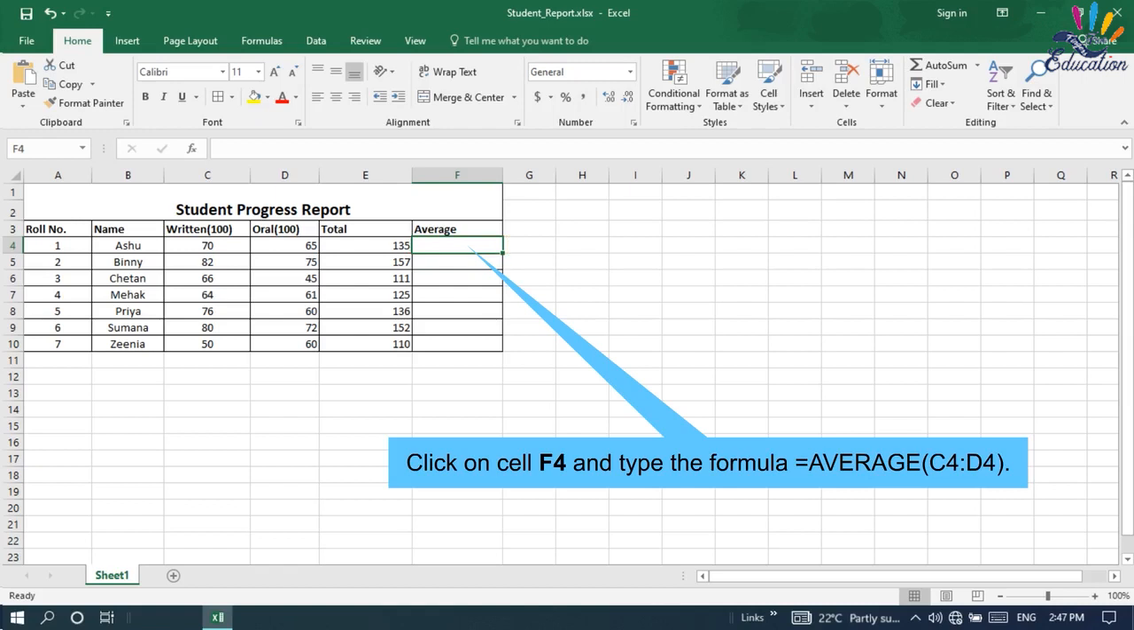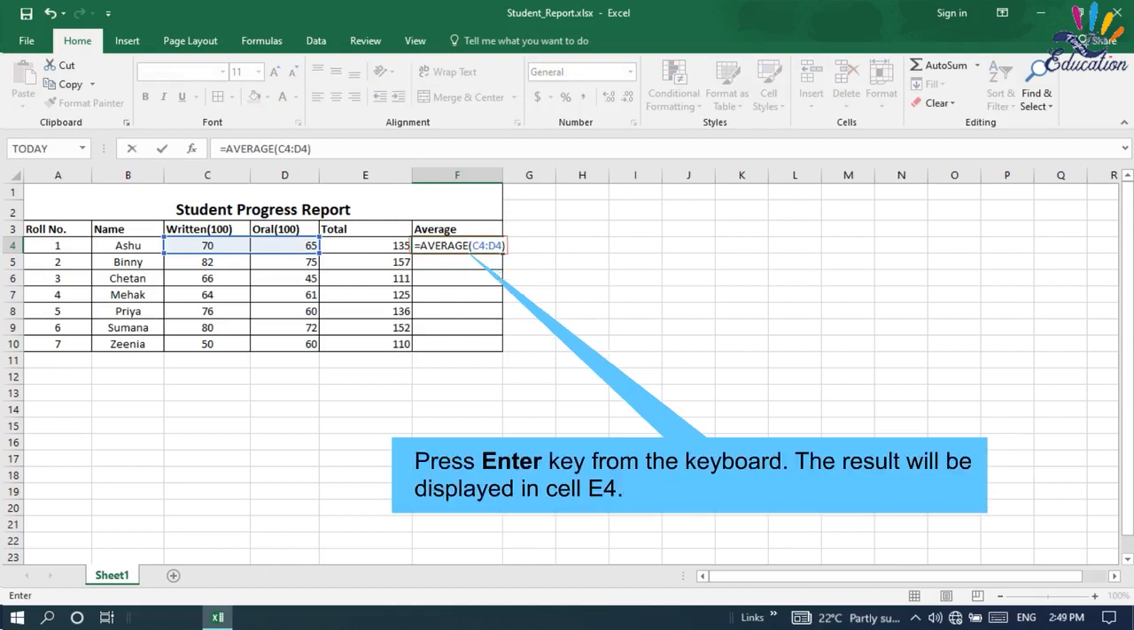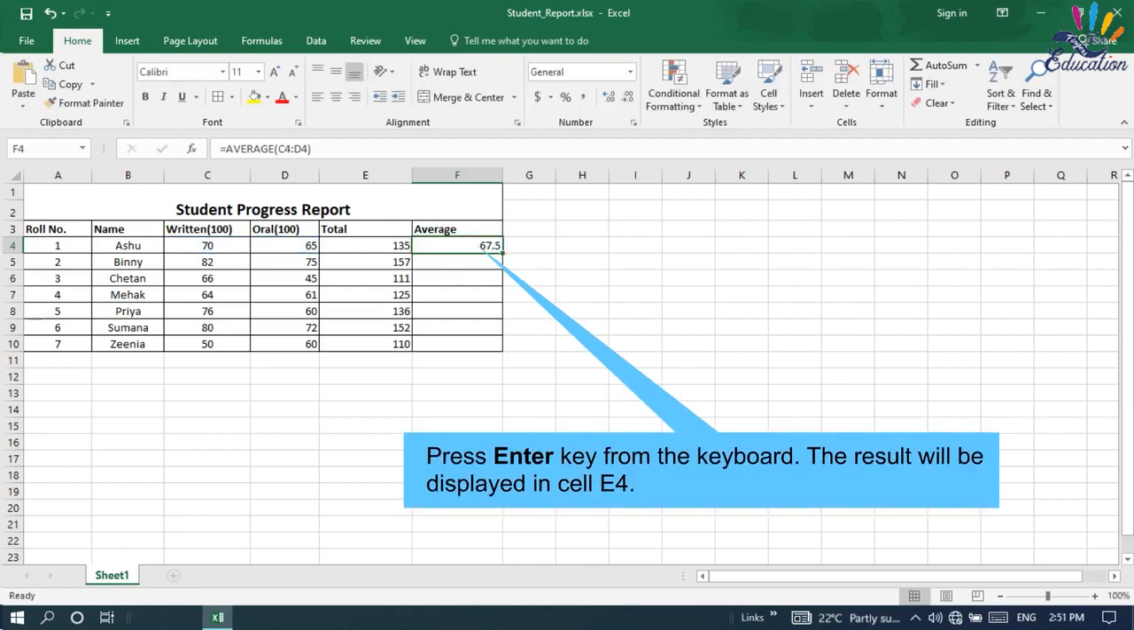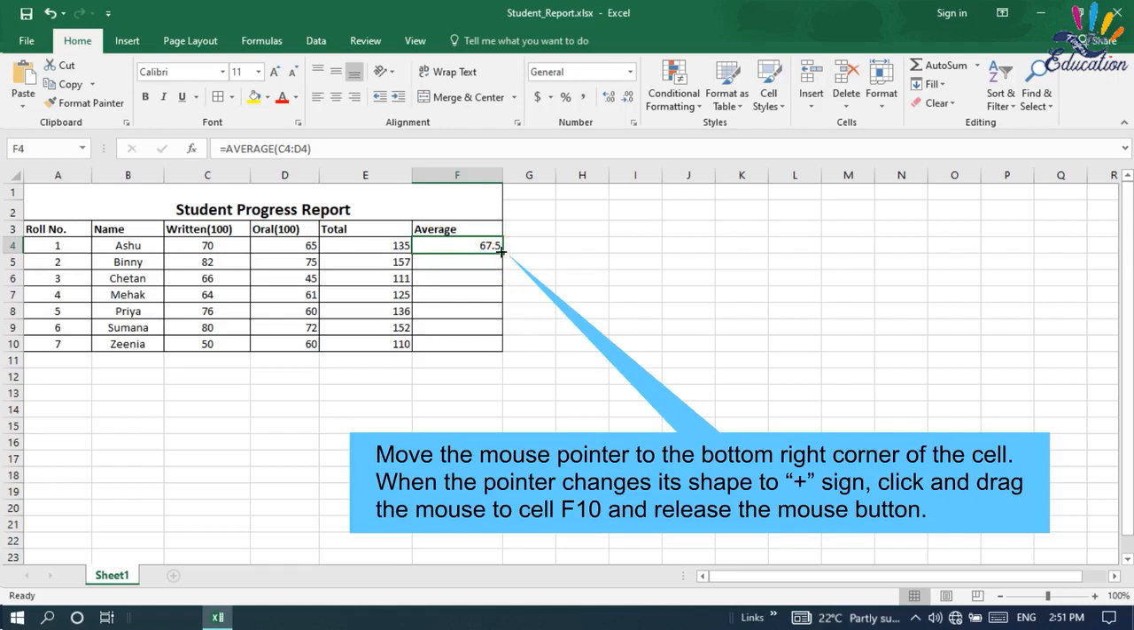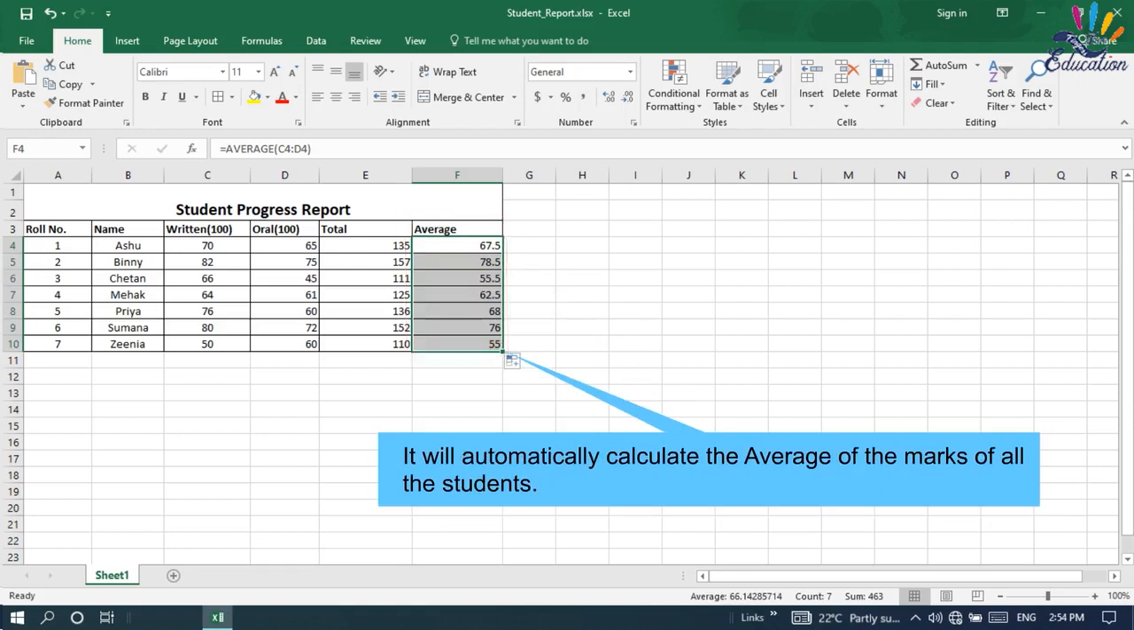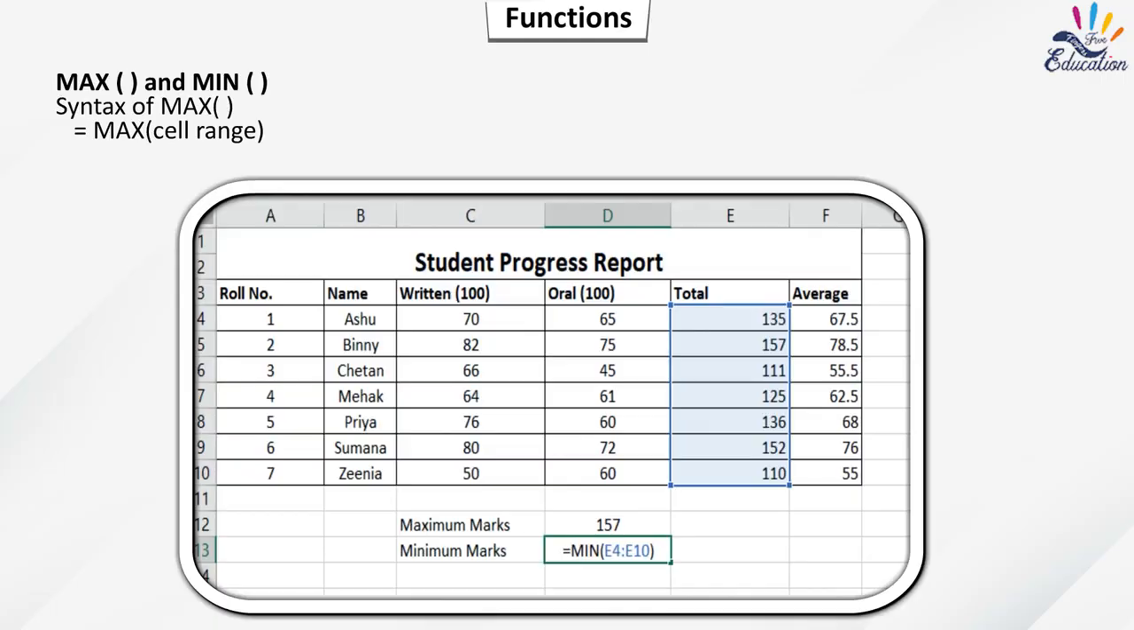Click on cell F4 and type the formula equal to AVERAGE(C4:D4). Press Enter key from the keyboard. The result will be displayed in cell F4. Now click on cell F4. Move the mouse pointer to the bottom right corner of the cell. When the pointer changes its shape to plus sign, click and drag the mouse to cell F10 and release the mouse button. It will automatically calculate the average of the marks of all the students.